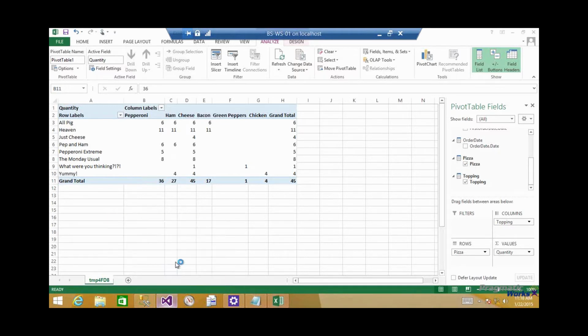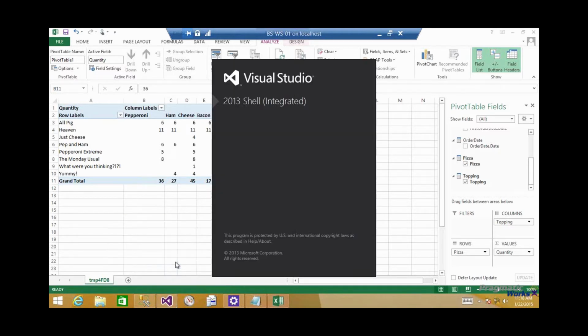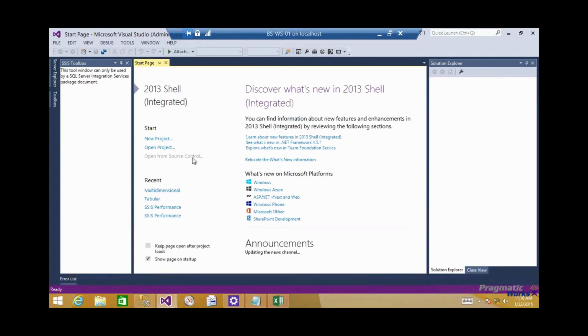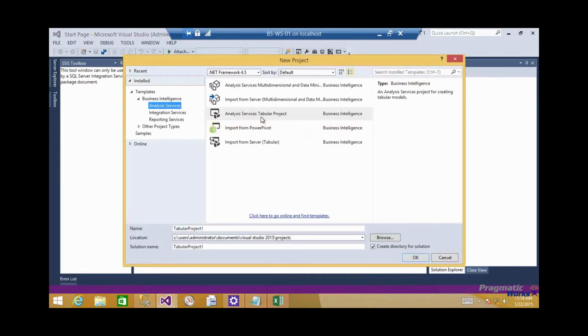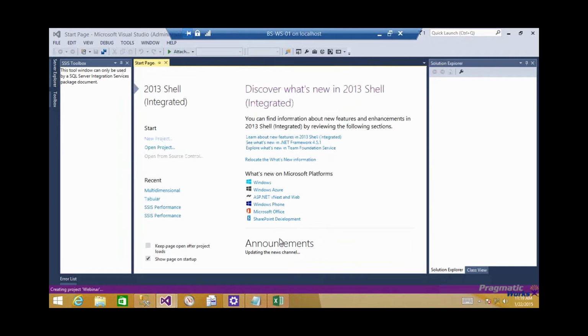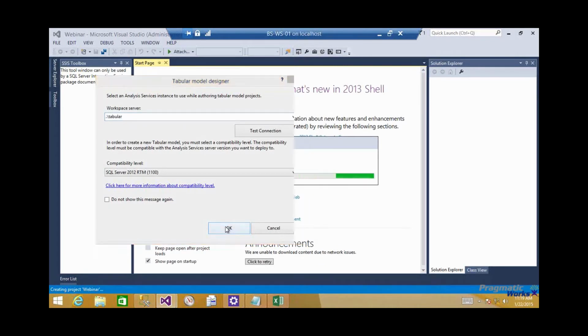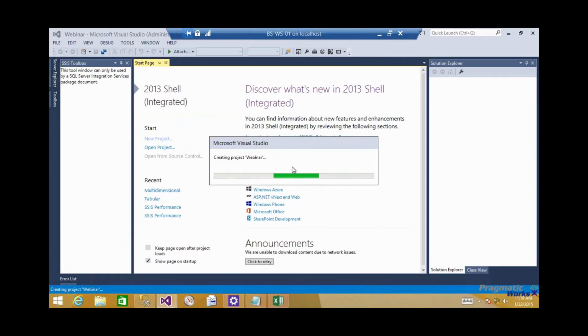Okay, so I'm going to go ahead and we're going to launch Visual Studio here, and let's get our tabular model going. We're going to do this from start to finish. Again, super easy to do this here. Okay, so I'm going to do a new project. We're going to do an analysis services tabular. We'll just call this one webinar. We'll say OK. And my local workstation here, Tabular. Let's get my workspace set up.